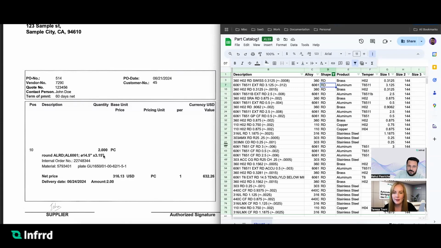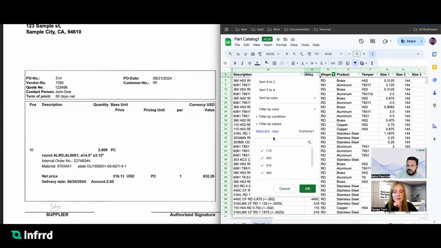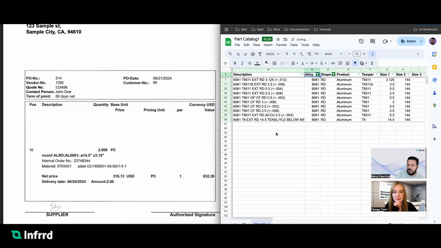Which one do you want to go next with? Well, maybe material. It says alloy there. Maybe we can try that one. Yeah. So the alloy number probably is 6061. So maybe we can drill down with this value. Okay, we're down to 10.